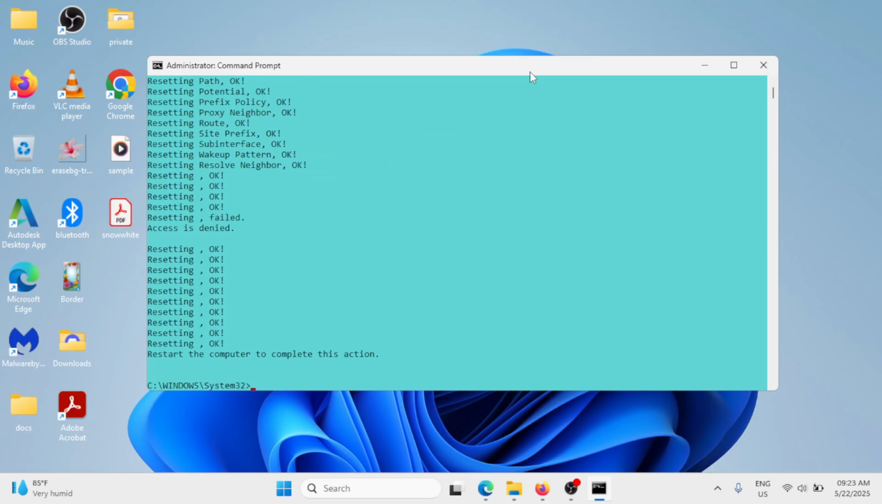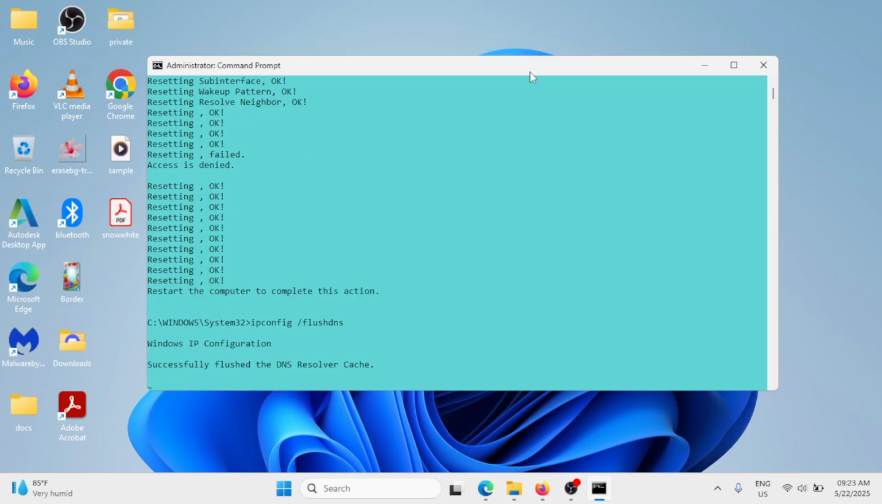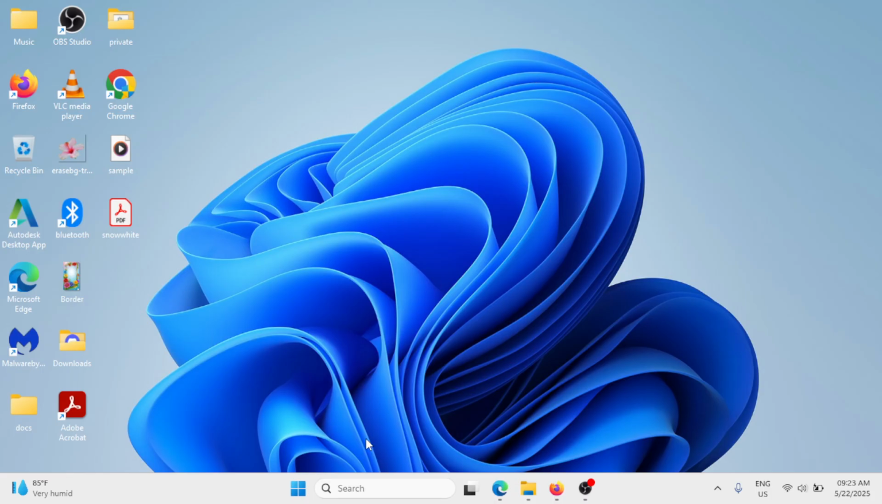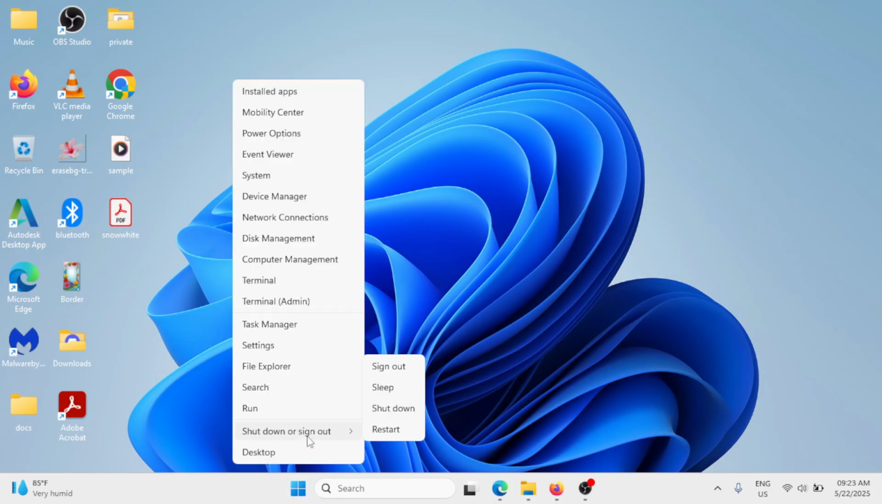log.txt, hit enter. Then type ipconfig /flushdns, hit enter. Now type exit, hit enter, and then right-click at the start button, shut down or sign out, and restart your Windows.